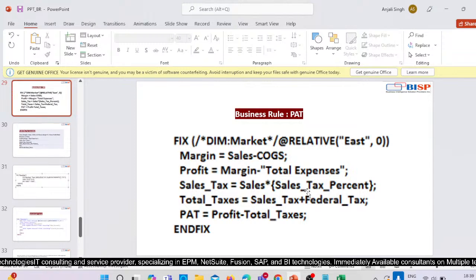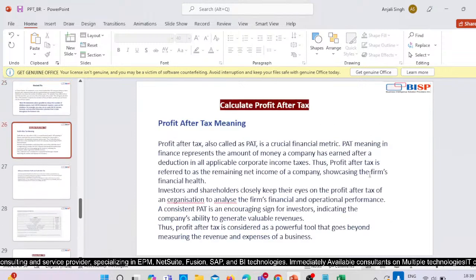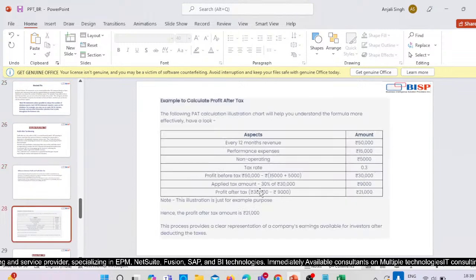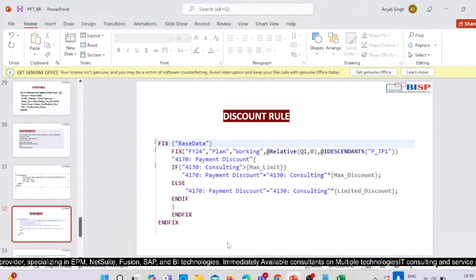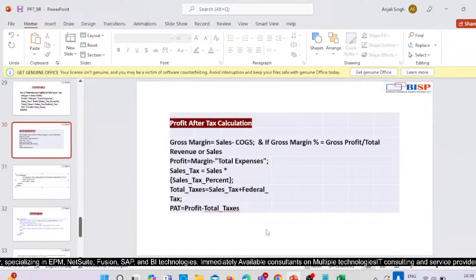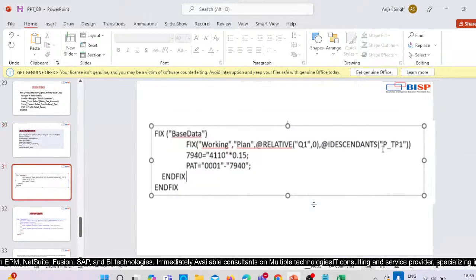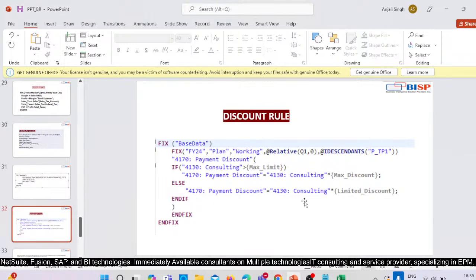That is the common difference between the profit and the profit after tax that we have already seen in the previous session, and we have seen the example also. So now I think it is very clear to you guys how we get the profit after tax calculation here. So let me move towards the next rule, that is the discount rule.